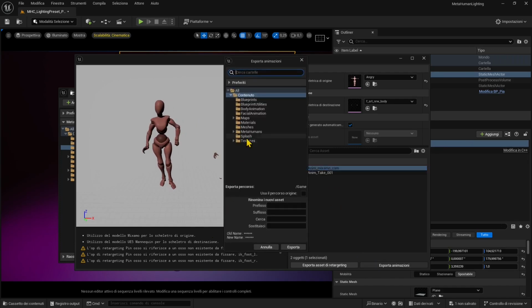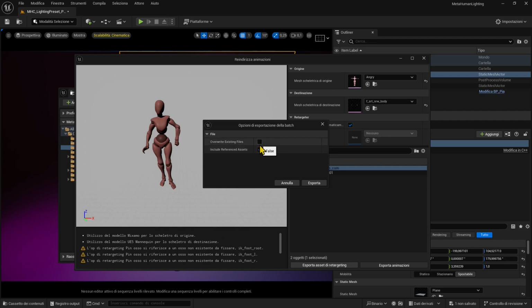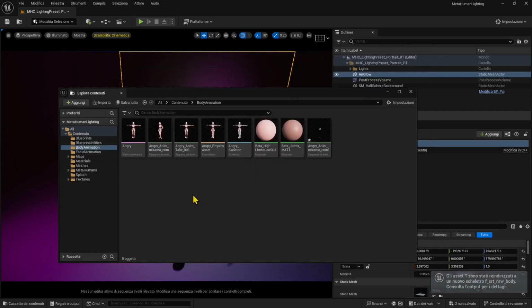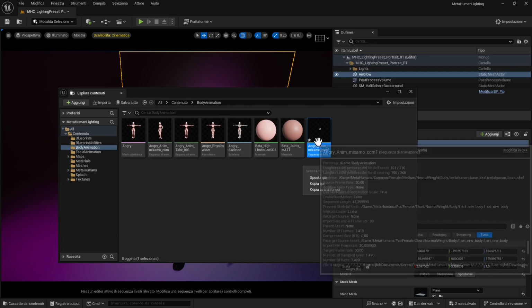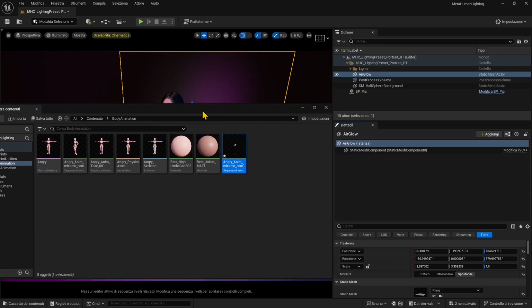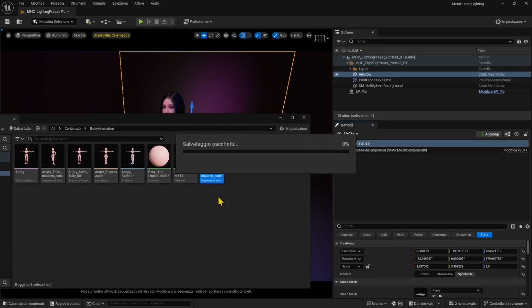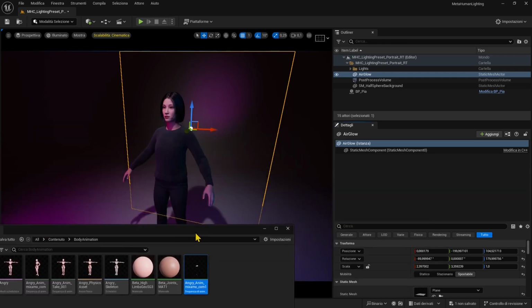Click on export animation on the bottom and then choose a folder, which is going to be, in this case, the body animation folder. Export. If you want, you can override, otherwise not. Just click export again and now wait. And you should see a new file, a new asset in there, which is kind of, well, we can only see the hands in this one, so it's kind of empty. So use that, save it if you want, right click and save it.